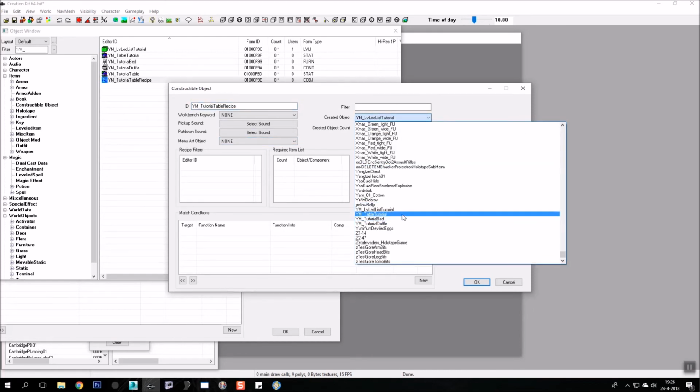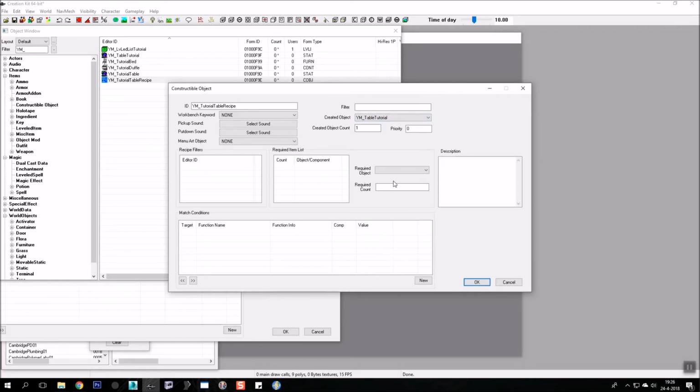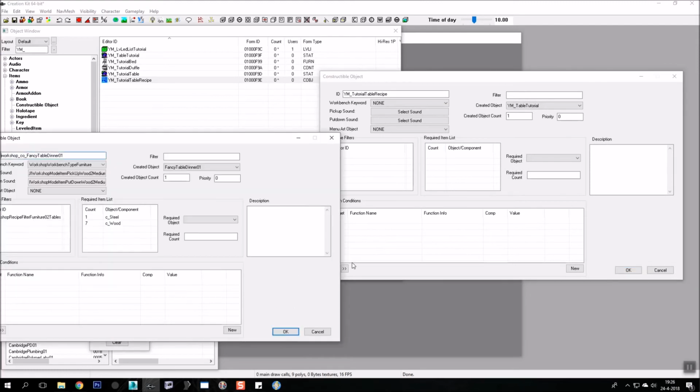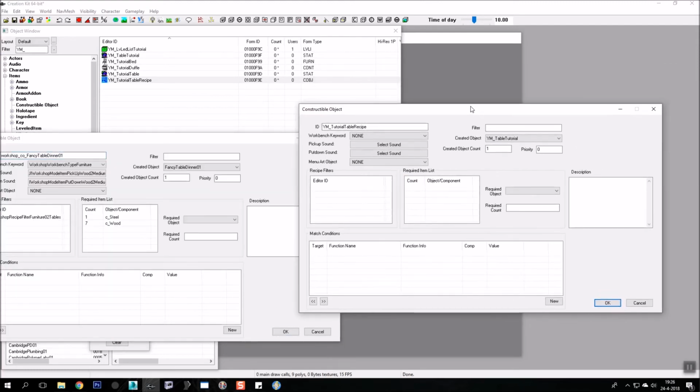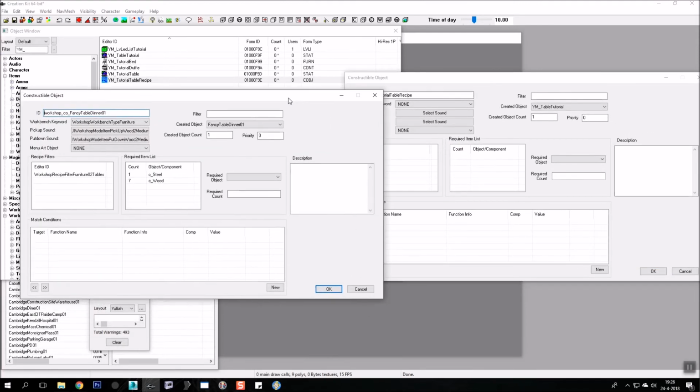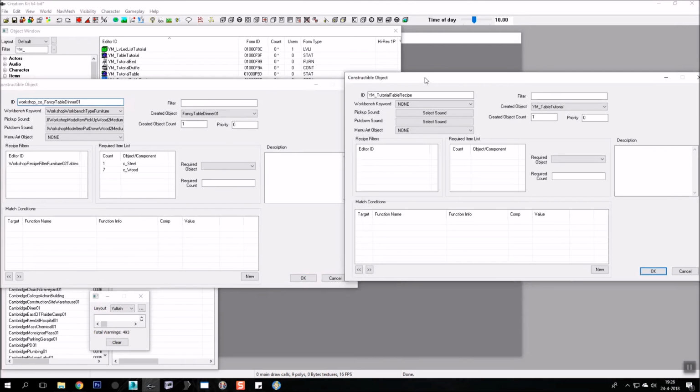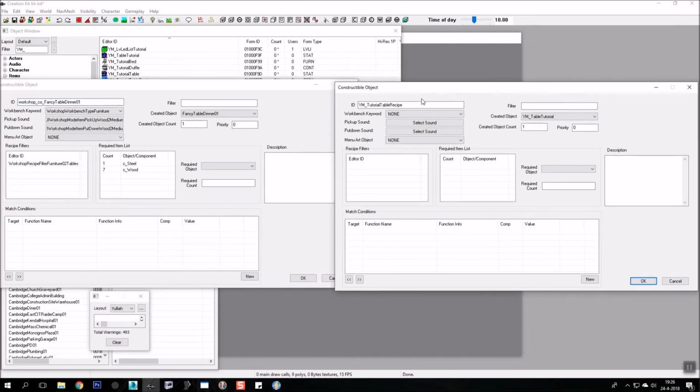So there is the table, YM table tutorial. So we've got that. So now what else do we need to do? Yes, how much does it take to build it? Well, this is a table that's already here, so we can just do something close to it.